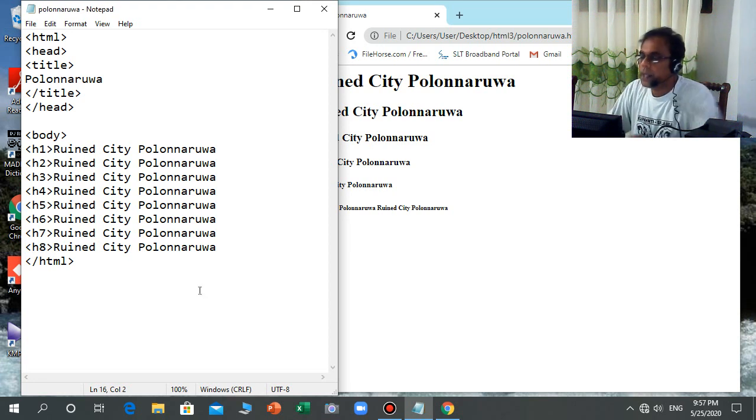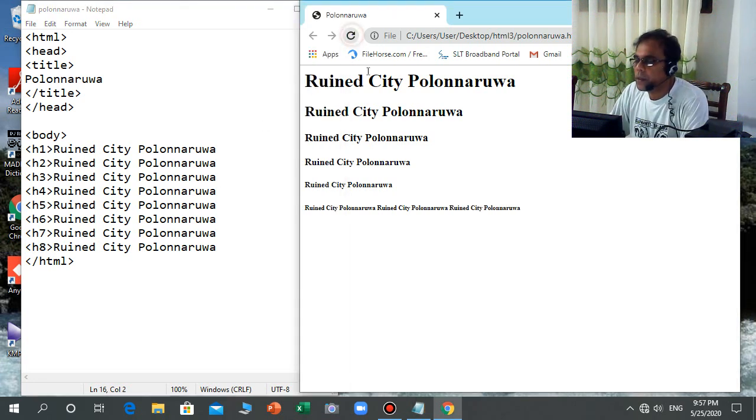Okay, save and see. You see, these headings normally come one under the other, up to 6, but from there it won't work. This 6 is the last heading that appears. After that, 7 and 8, that means this one and this one are not headings, because they are normal size. That means this heading works up to number 6. 7 and 8 do not work. That's why it comes across like this.